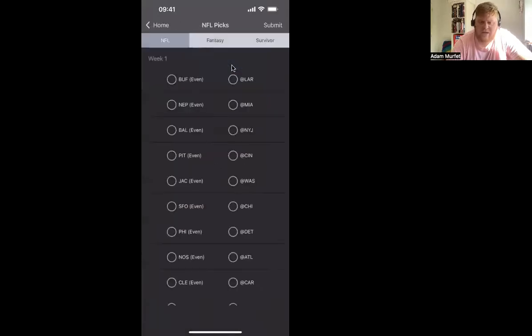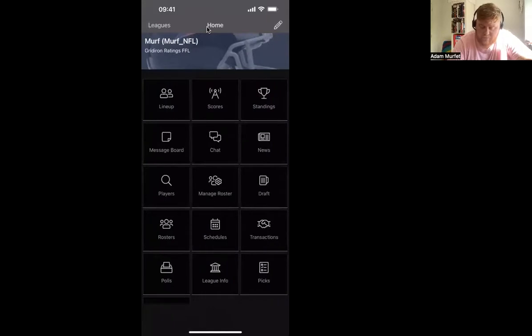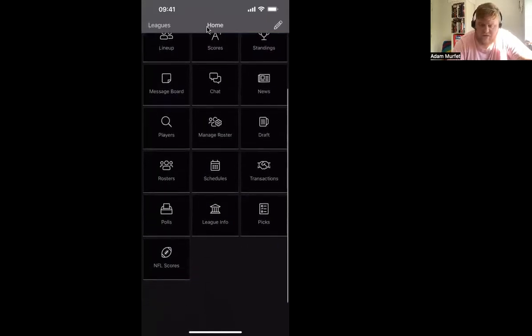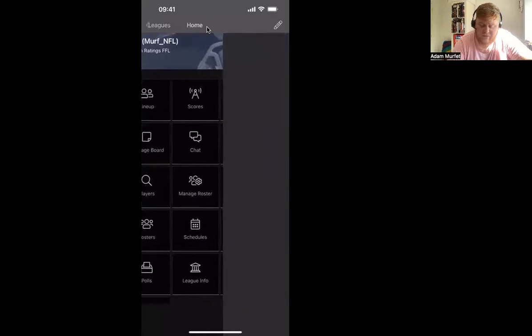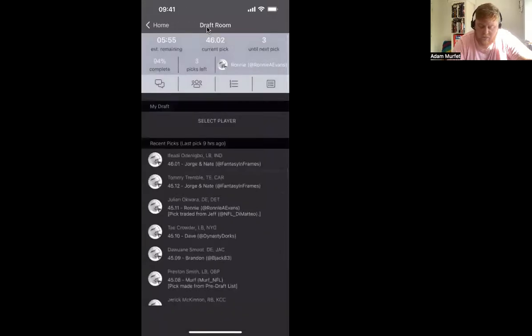And then history of picks of their game picks. So nothing to worry about there. So again, pretty intuitive. NFL scores if you wanted them in there. So that's the MFL Platinum app. And again, this is a good experience, I think, for drafting. I mean, I think drafting is all right.